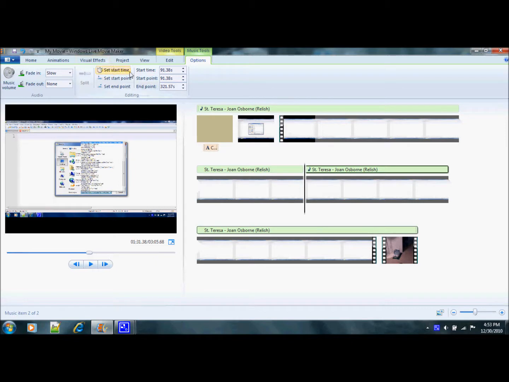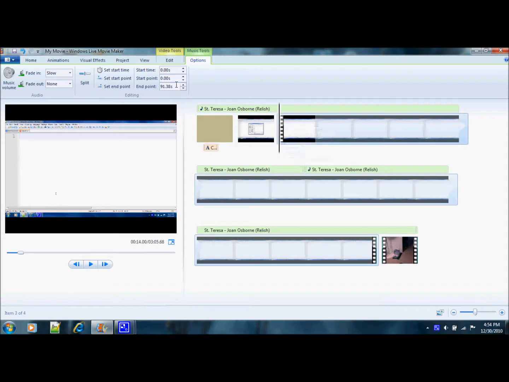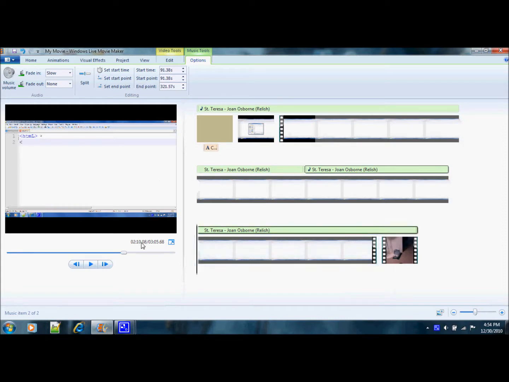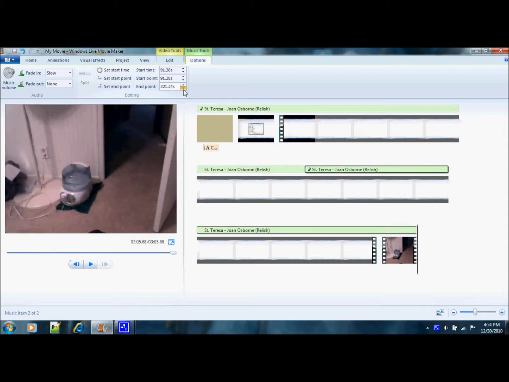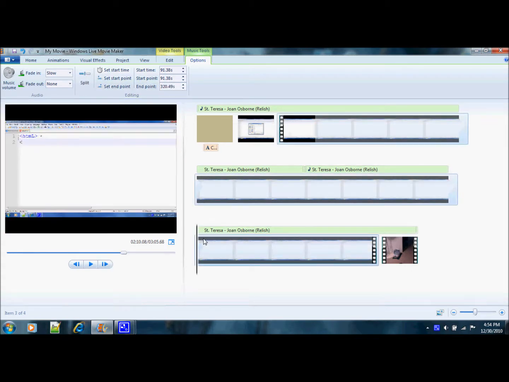Now, what sets start time for the music? I can say the music to start right here if I wanted to. Start point is basically the same as start time. And end point is where you say I want the music to end right here. Then I could, let's see what this is, change that to 210, which would take a little while since I have a whole bunch of video. But you can also type it in. So let's see what's right here. It's, let's go up here, 2, 10, 0, 8.